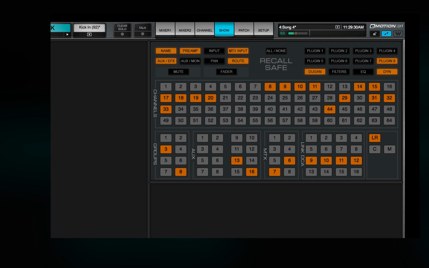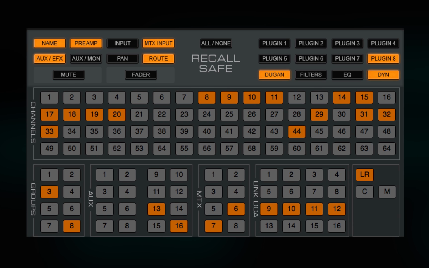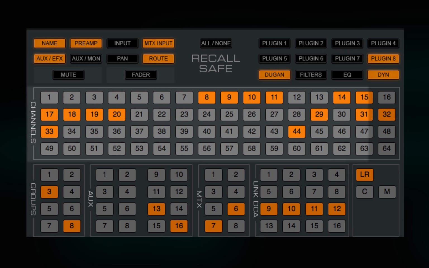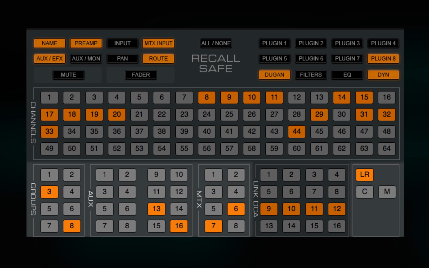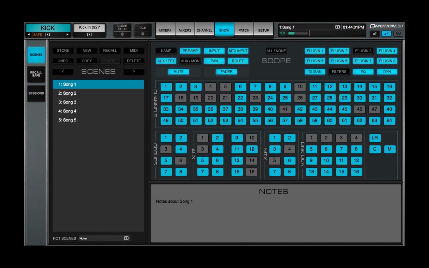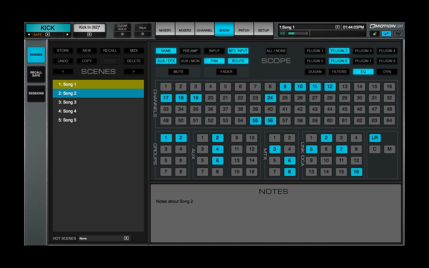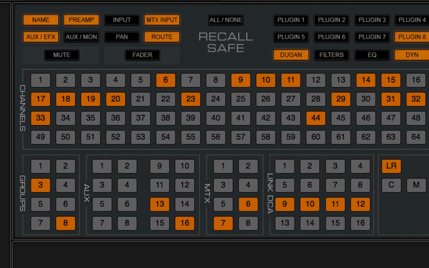In this lesson, you've learned how to use Recall Safe to prevent specific functions, channels, buses, and controls from changing during scene changes. Unlike Scene Scope, where changes are managed on a scene-by-scene basis, Recall Safe parameters apply to an entire session.